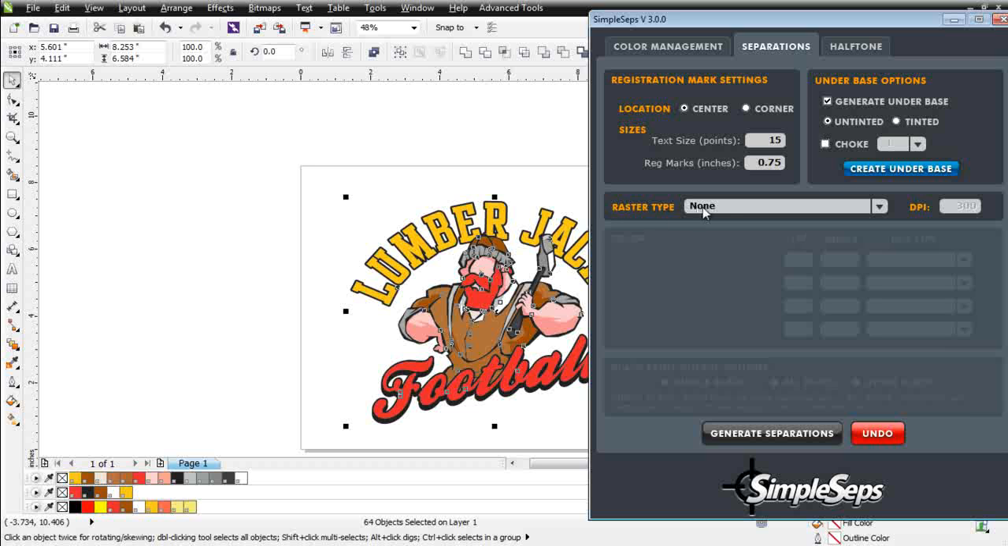I'm going to change my raster conversion to none, so I'm not going to halftone rip. I'm just going to make my separations here to show you how you can create your white base instantaneously. And really, after several white bases, SimpleSeps will have paid for itself just in the time that it saved you. Now, looking at this, I've got selected Generate Underbase.